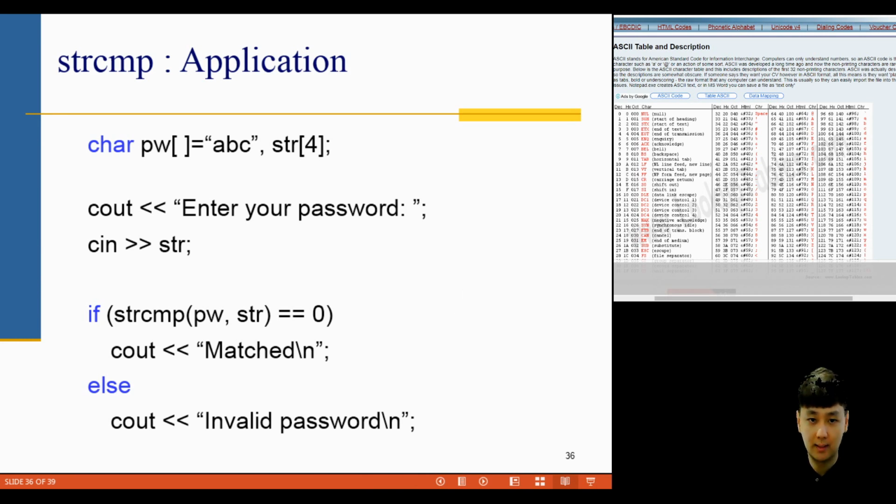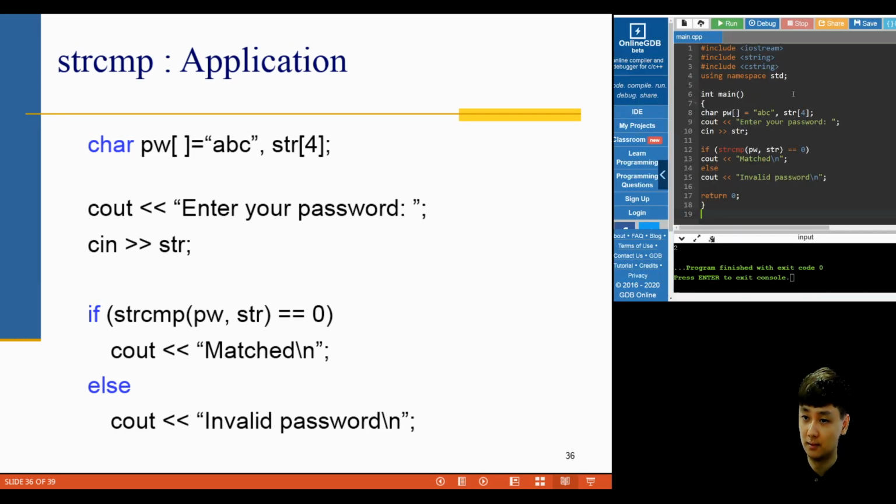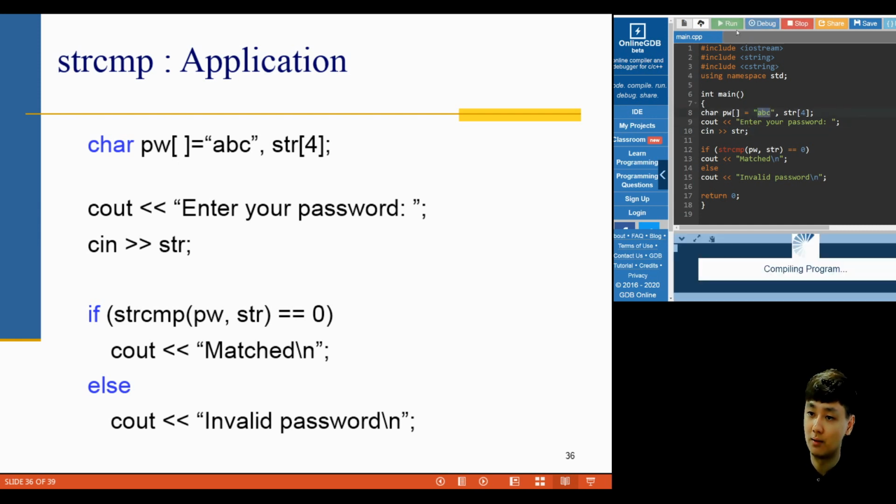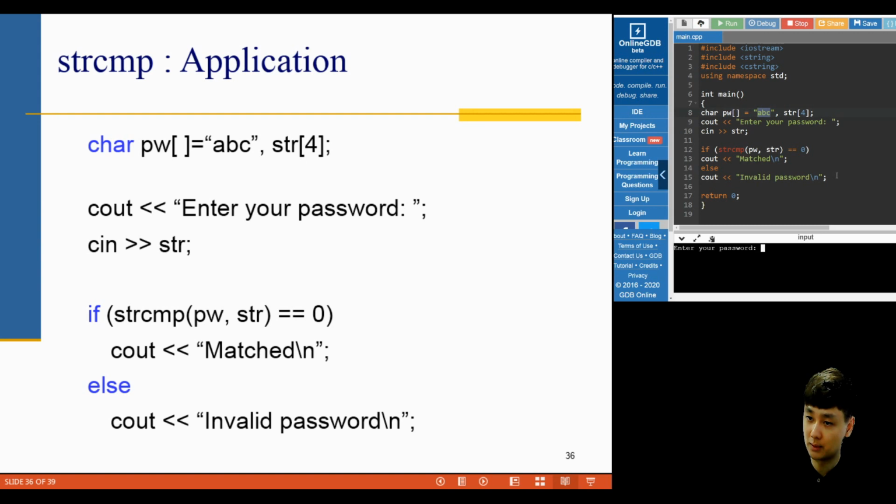So strcmp is commonly used in input validations to check whether the username or the password is valid or not, just like this. For instance, you have the password ABC. Now I'm the user, and I key in the password, for example AAA. So it's an invalid password. The comparison is normally used for input validations.